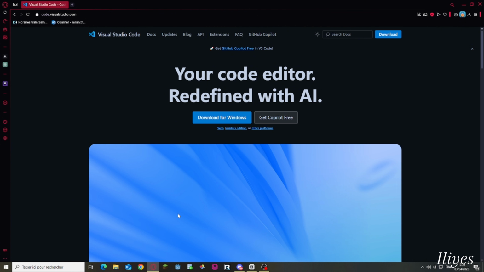The first thing is an IDE, and it can be of your choice. Thus, we will use Visual Studio Code in this video. An IDE, Integrated Development Environment, is a software application that provides comprehensive tools for software development, such as code editor, compiler, debugger, and other features to help developers write, test, and debug their code in a single interface. It streamlines the development process by integrating various tools into one environment.